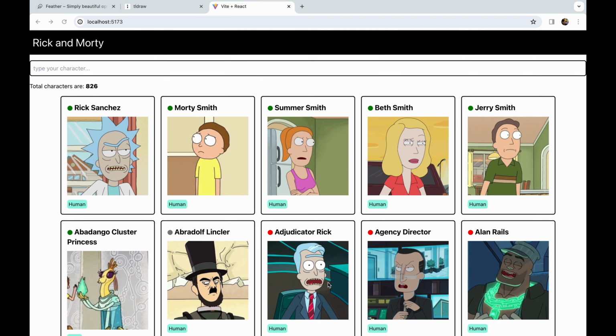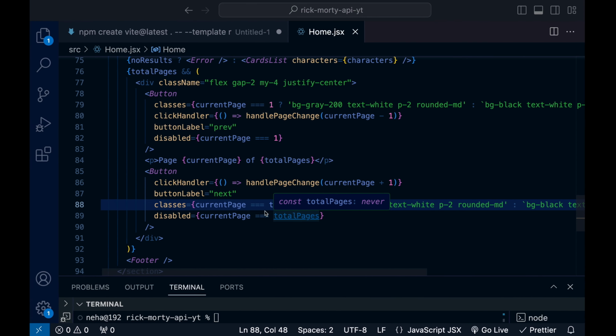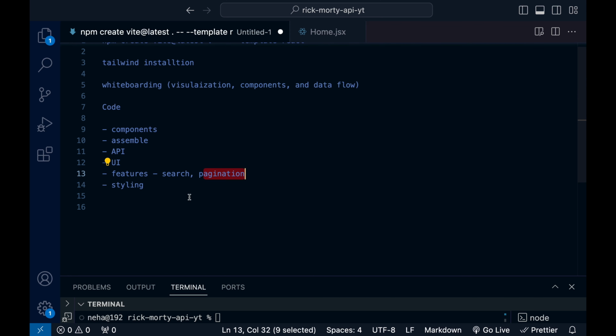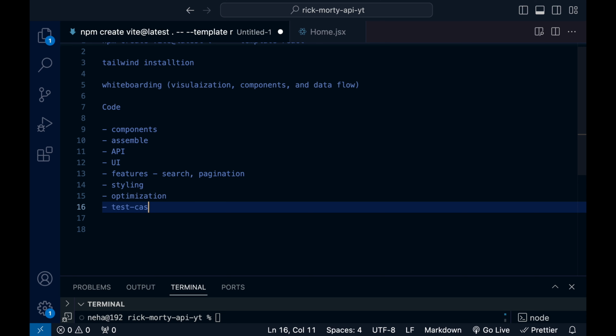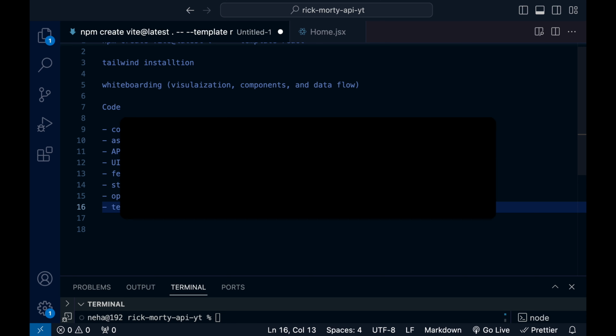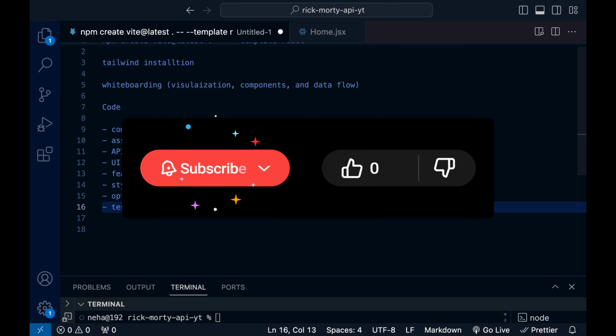Okay, so our pagination is done, our search is done. Now what is left? Let's go back here. Pagination is done, search is done, styling is left. We need to fix a little bit of styling, as well as do the code optimization. So we will look into the styling part, we will do a little bit of styling, and then I will make a separate video where we talk about the code optimization, and then we will have the test cases also. So let's move towards the styling part, what we can fix right now.